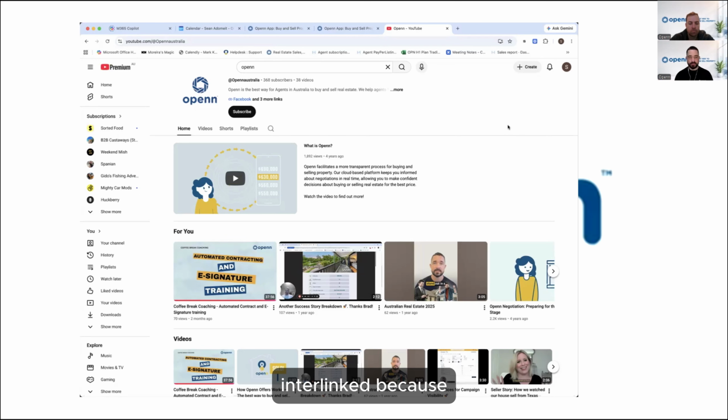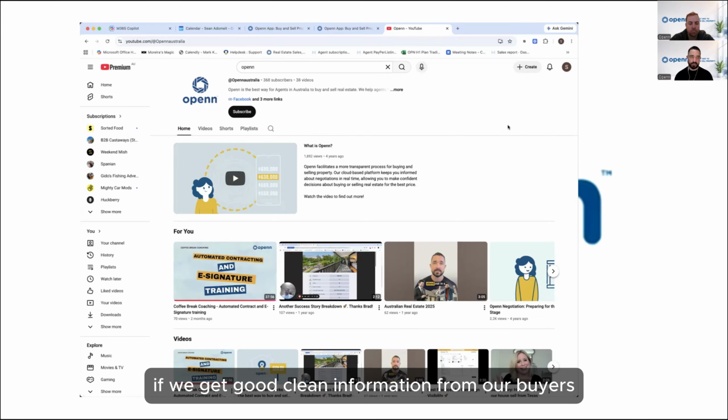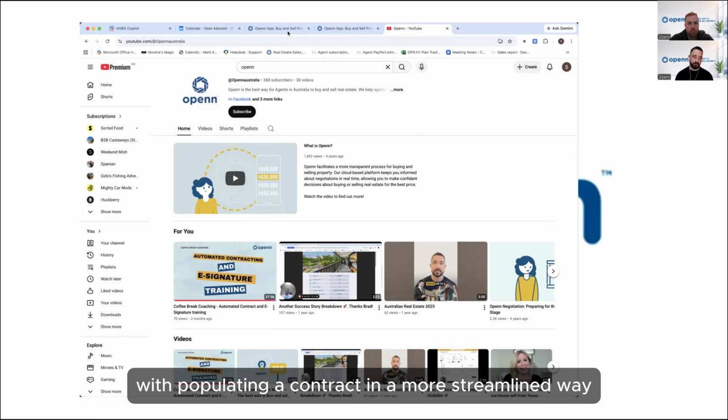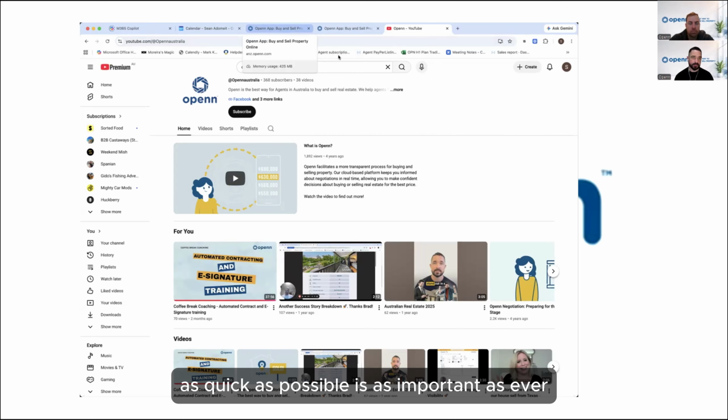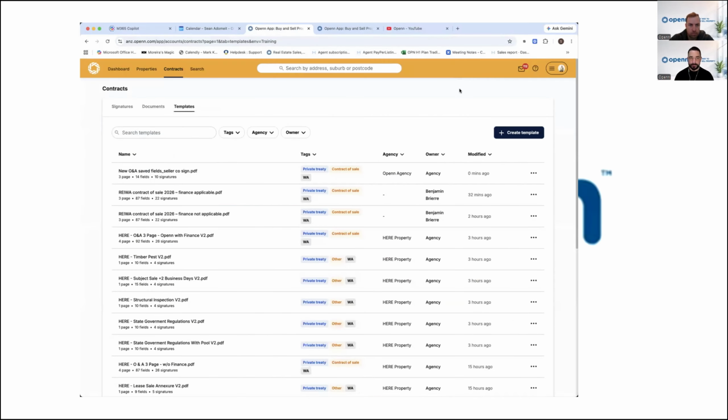And all of these things are interlinked, because if we get good, clean information from our buyers, it assists with populating a contract in a more streamlined way. And of course, everybody's experiencing typically a bit of a downturn in the market, and so formalizing offers and getting contracts to buyers as quick as possible is as important as ever.